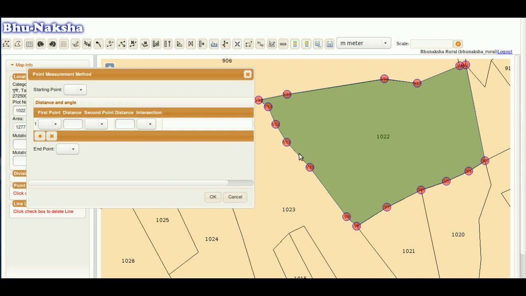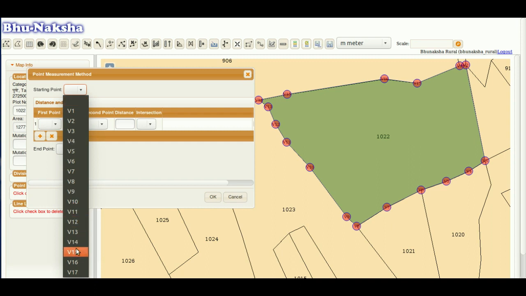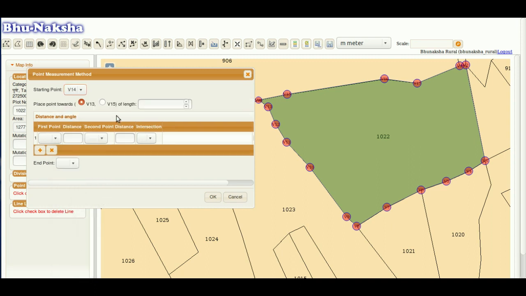So let's say again we need a line somewhere like this. First we will identify a point here. We can measure it from here, from V14. We'll start from V14, that corner. Now we need a point here, so we'll measure it somewhere. Let's say it is at a distance of 30 meters. So we got this point.